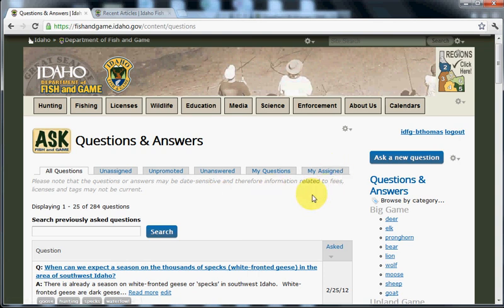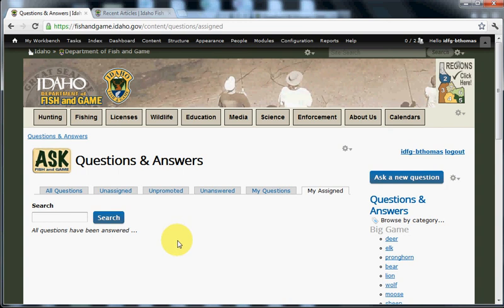The big points for you to remember is you'll get an email. It'll have links to here. You'll have to log in using your Fish and Game credentials. That's your same login and password you use for your computer and your email. And you'll be able to always go to My Assigned to see the list of the questions that have currently been assigned to you that are not yet answered.